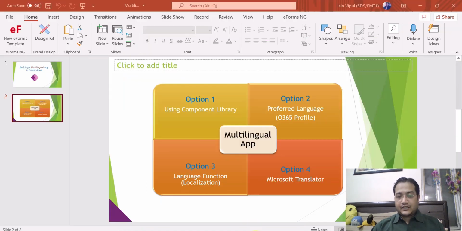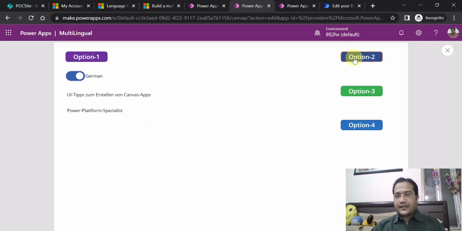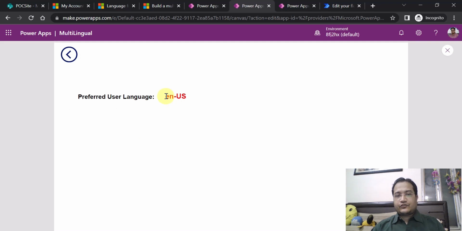Now, the second option is the preferred language. This is a very simple and very straightforward option. If I run this app and click on this option 2, you see it is showing me the current preferred language, which is EN-US.